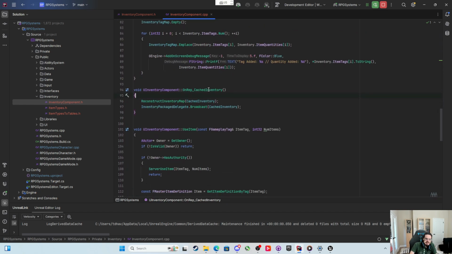The other thing we could do is in the OnRep cache inventory, this reconstruct inventory map, we only really need to do this if the component is locally controlled, really, right? Simulated proxies, like the client, your friend, doesn't need your simulated replicated inventory on your friend's computer. You don't need it there. You need it really only on the server and then on your local machine.